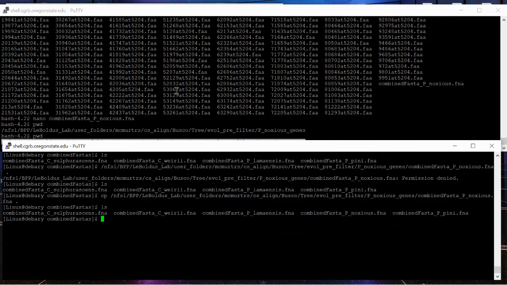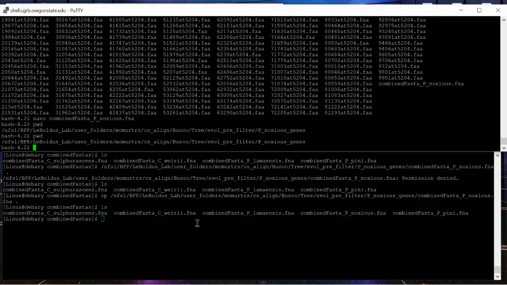So then if we ls here, we can see that all of these files are concatenated and contain each of the BUSCO genes. All right, thank you.